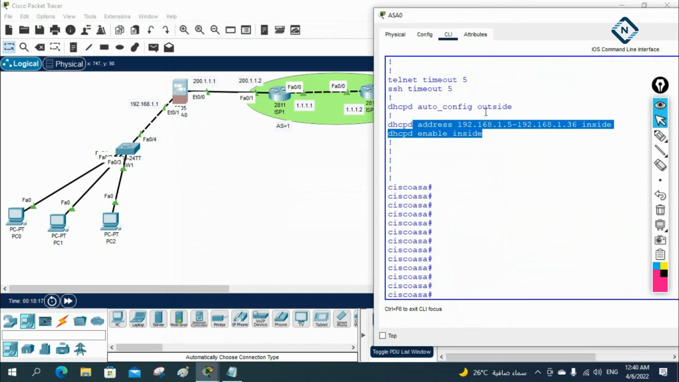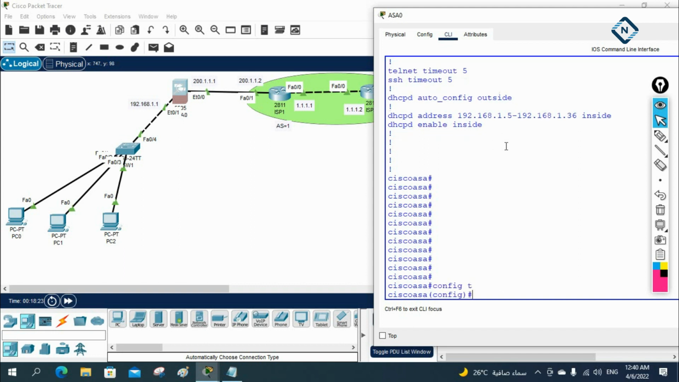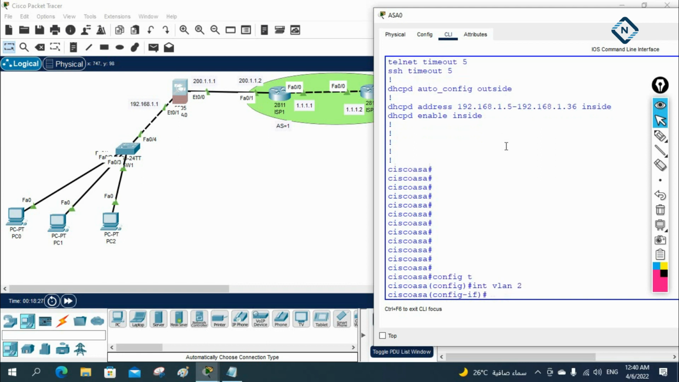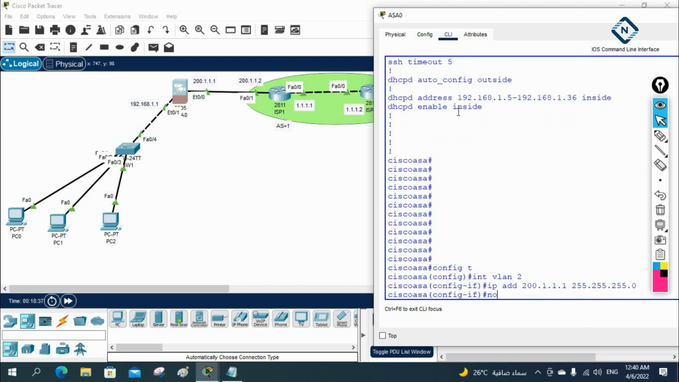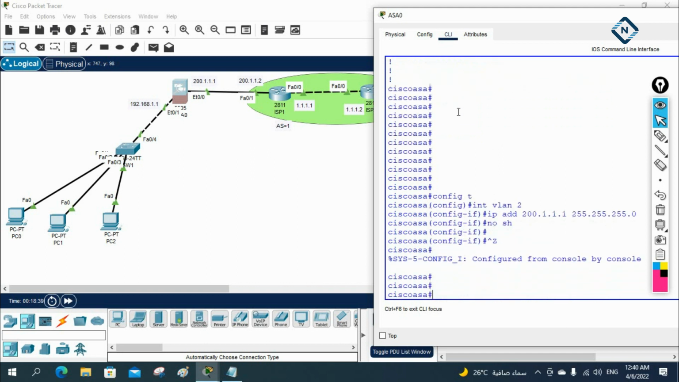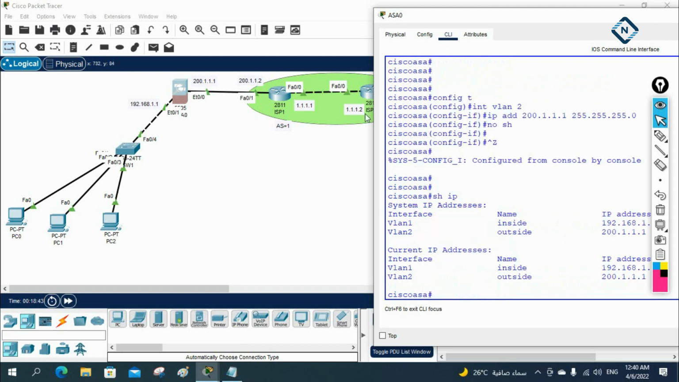Okay, now let's configure the IP. So what I will do, I will go here config t, interface VLAN 2. VLAN 2 is for the outside, so I will write here ip address 200.1.1.1 255.255.255.0, then I will write no shut. And after that, if you want to check, you can write show ip and press enter. You will get the detail here.